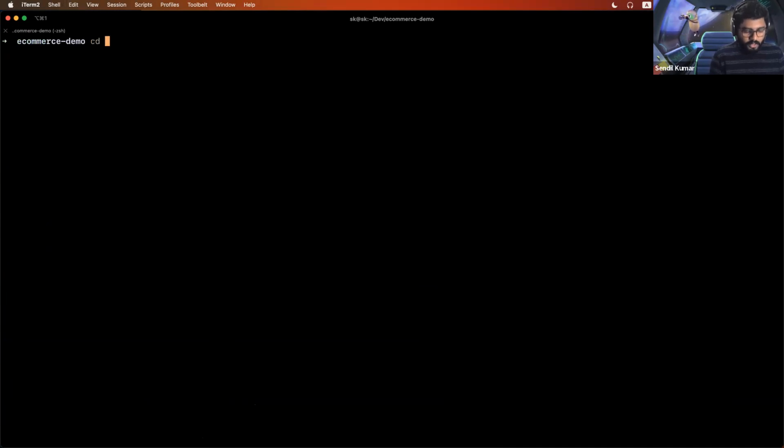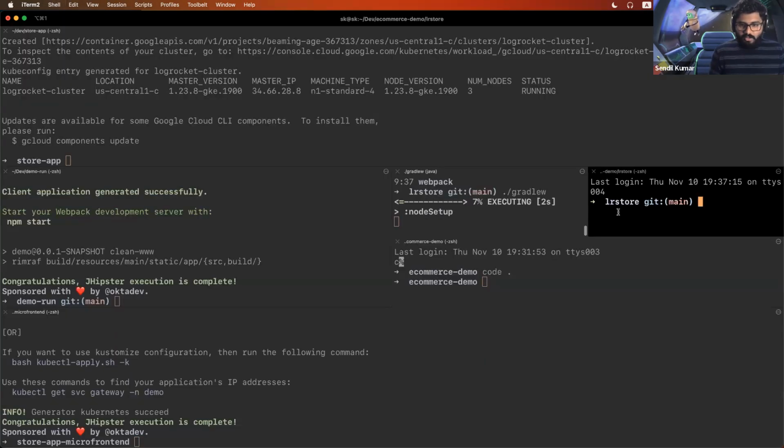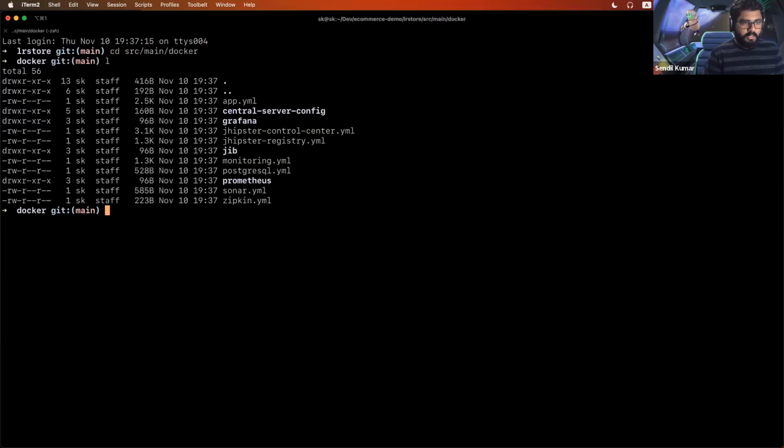So let's go to our service. First, let's start with the store. So let's go to the store, and we will first run the store, Gradle run, or just gradlew. Additionally, since it's a microservice, we also need to run the Docker file. So let me go to source, main, Docker. Let's run the JHipster registry. So docker compose, JHipster registry.